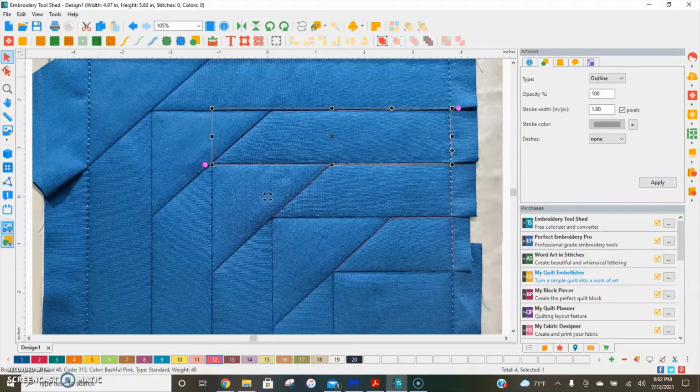So if you do not see this bar of tools, please go to your shopping cart, to My Quilt Embellisher, click on the three dot box, and then click on My Default. All right, so hopefully we now all have those same boxes across the top of the screen. And let's just talk about what those are. So these guys here are all different types of fill stitches that you can put inside of an area.